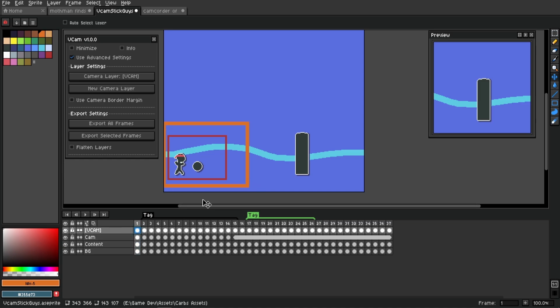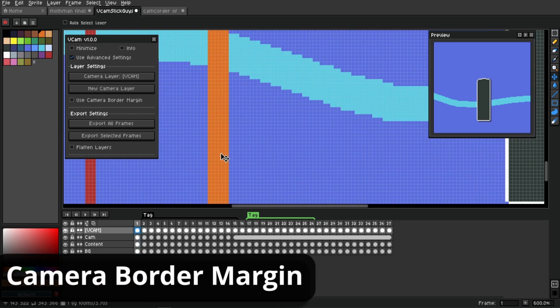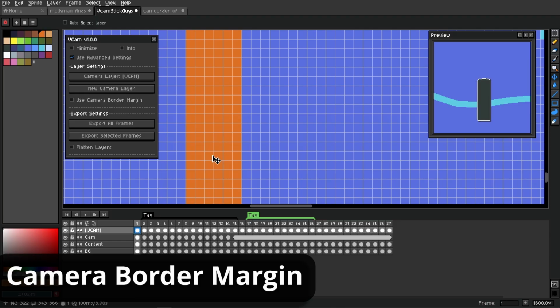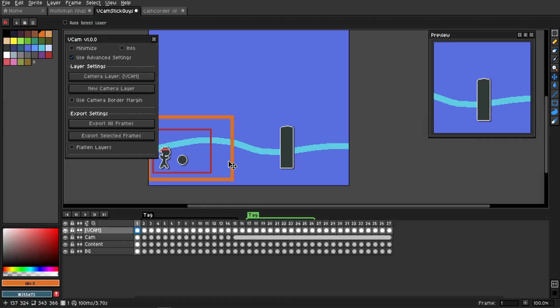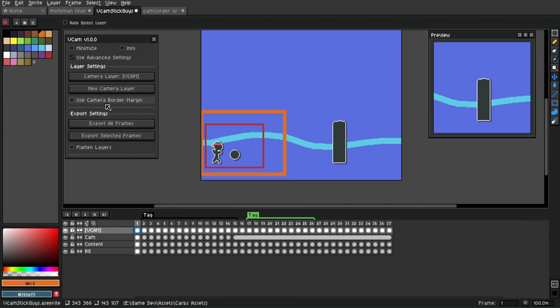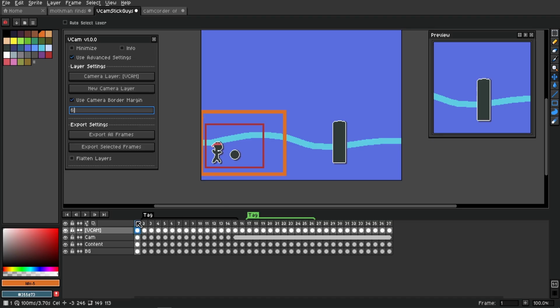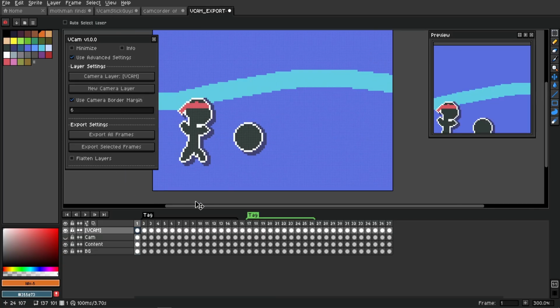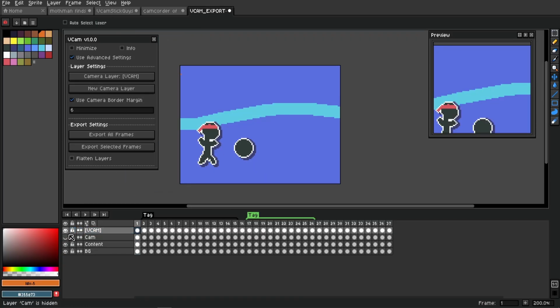Also, because our camera is six pixels in width, we're going to want to use the camera border. So we'll hit this, and we'll go 6. Okay. And then we'll go ahead and export this. I'm going to turn off the other camera and we'll hit export.